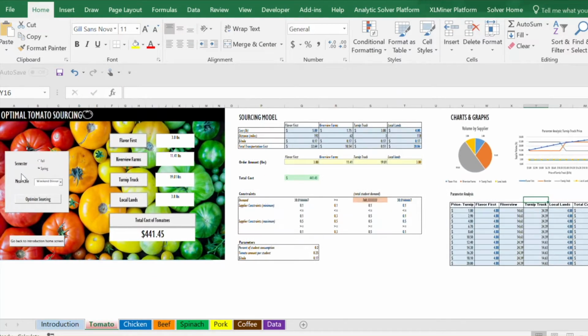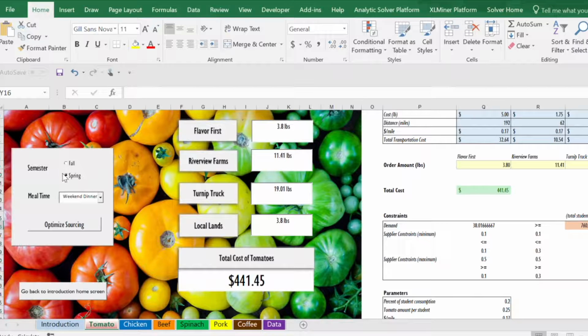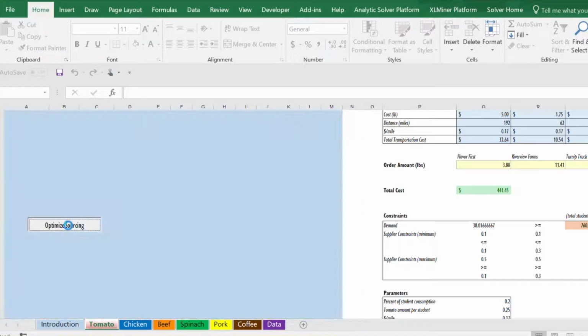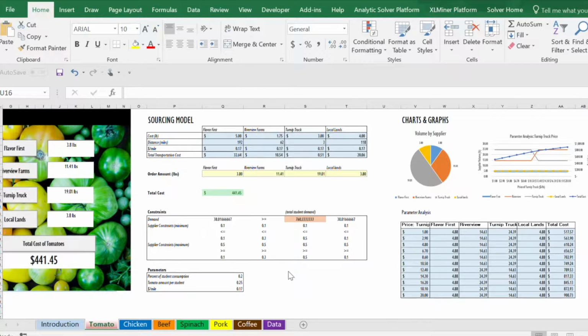On this ActiveX control, the user can select which semester they are in and the mealtime they would like to look at. For example, let us look at the spring semester, and the mealtime can be weekend dinner. We will go ahead and optimize the sourcing and take a look at the ins and outs of the model. After clicking the Optimize Sourcing button, the model outputs the quantity that should be ordered from each supplier and the corresponding total cost.